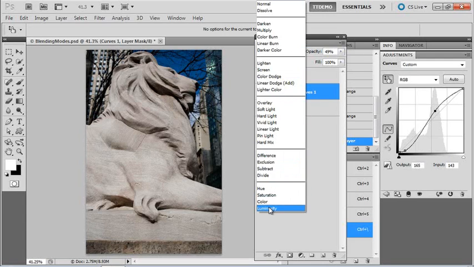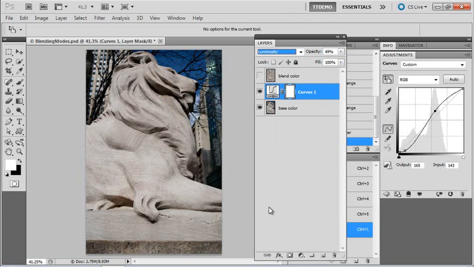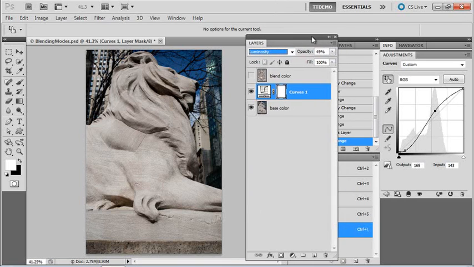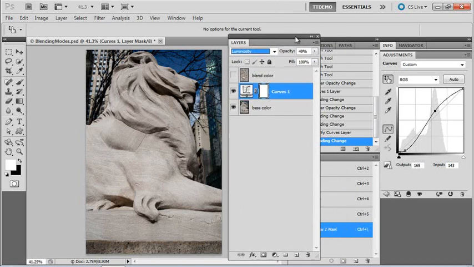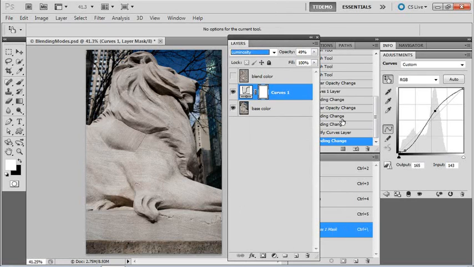All the way down at the bottom, choose luminosity. And notice the difference here. Let me move the layers panel here, and we'll go to the history panel here. And this is the curve with a normal blending mode. You can see how the saturation is increased, particularly in the blue sky. And here is when we set the blending mode to luminosity. We retain our contrast adjustment here, but without any change to the saturation.